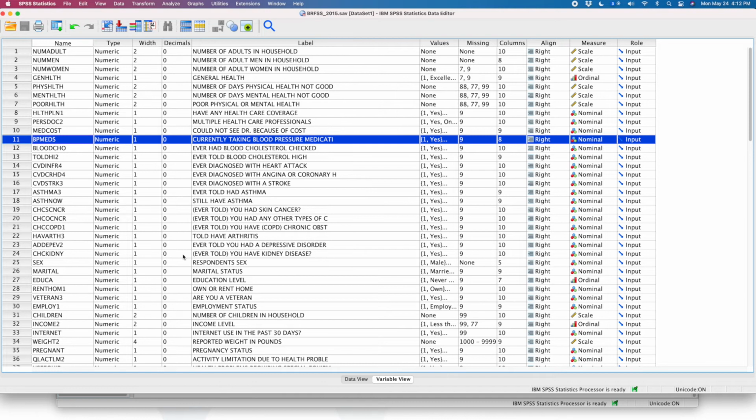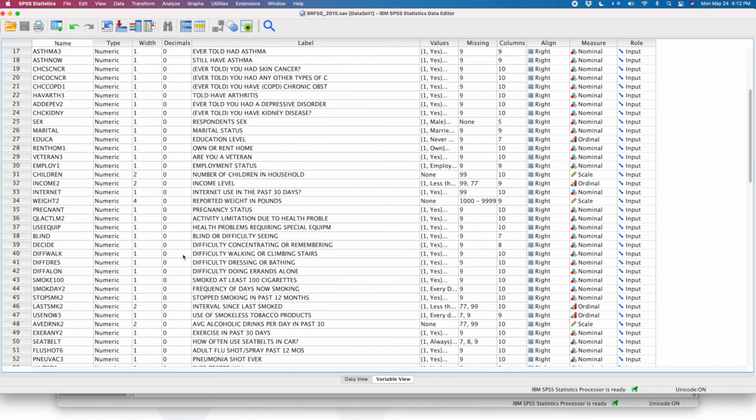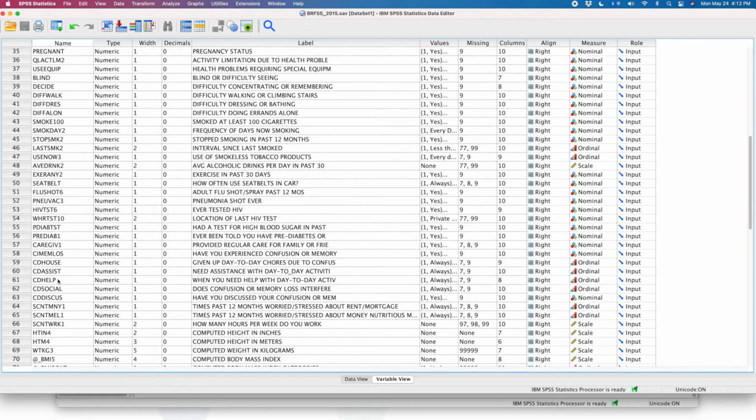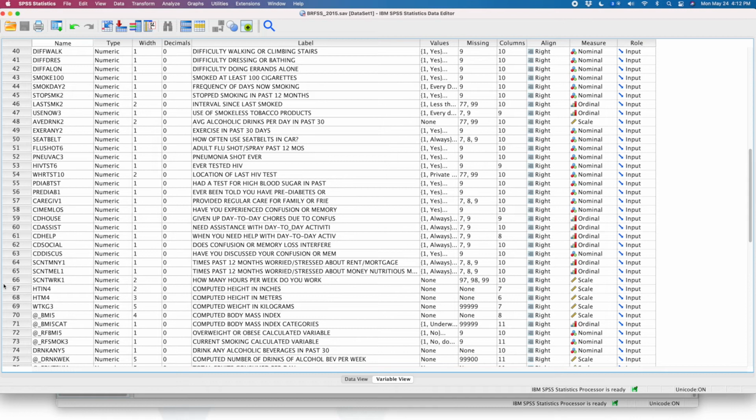Now that we've completed the descriptive statistics for our categorical variable, we can move on to the descriptive statistics for our continuous variable. I will use the same variable we used last week, and that is hours worked. How many hours per week do you work?